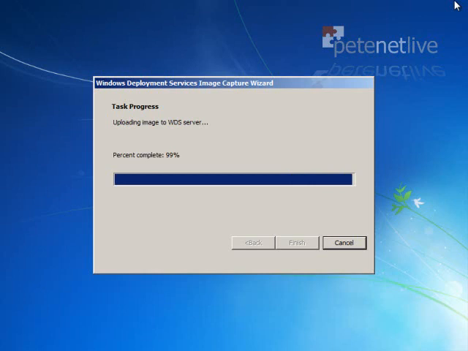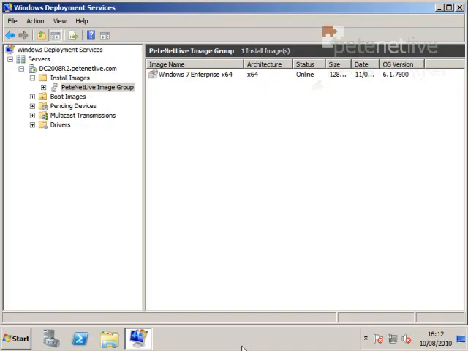Once it's uploaded to the WDS server, simply click finish. And now if you scoot across to your WDS server, you'll see that in your image group, there's your image uploaded and ready for deployment. In the next part, we'll do some answer files.